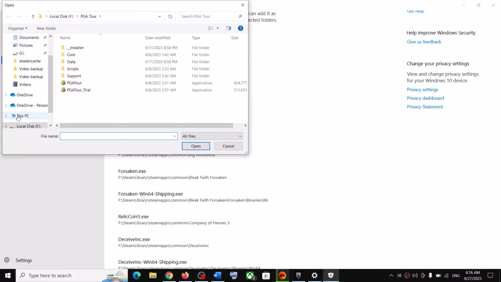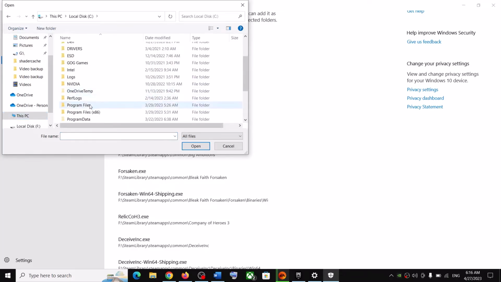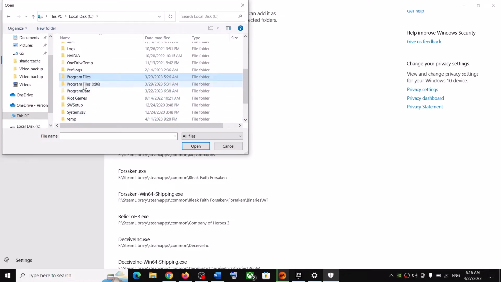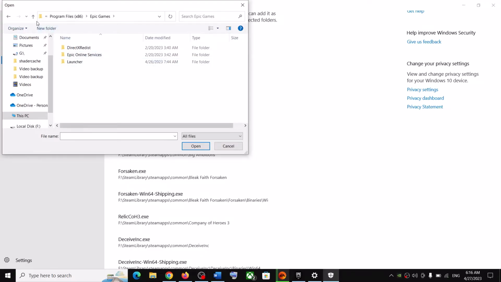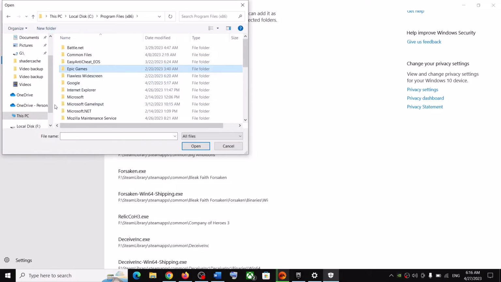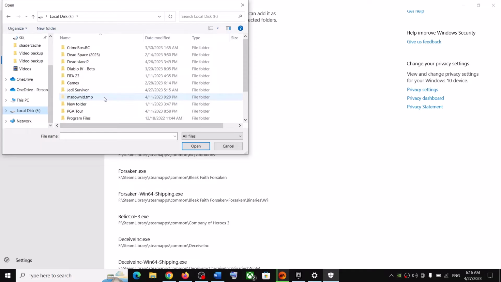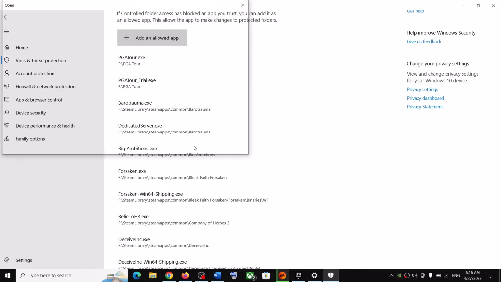So if the game is installed in C drive, open C drive, then find Epic Games file. So if you find Epic Games in program files or program files x86 Epic Games, you might find the game over here. So find the game if you install this game in C drive. In my case, I have installed the game in different drive. So open the Dead Island 2 folder and then select this exe file. Now click on open.